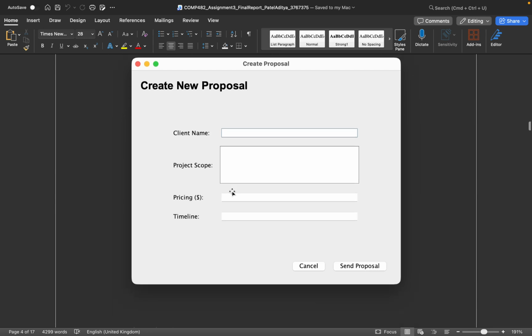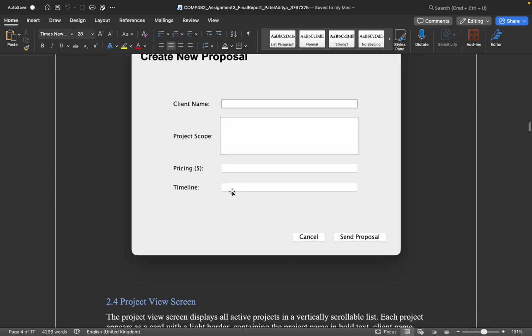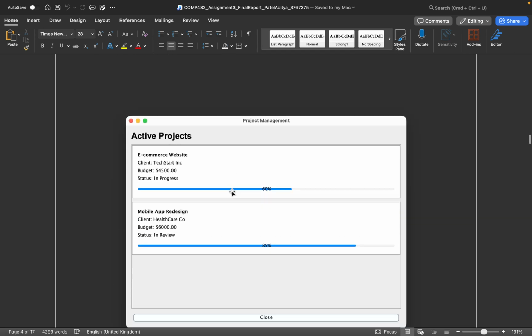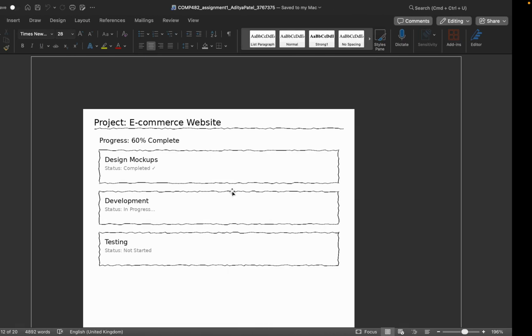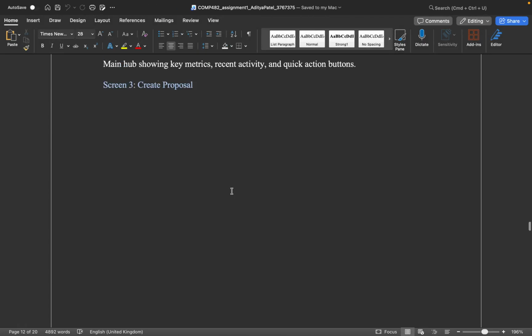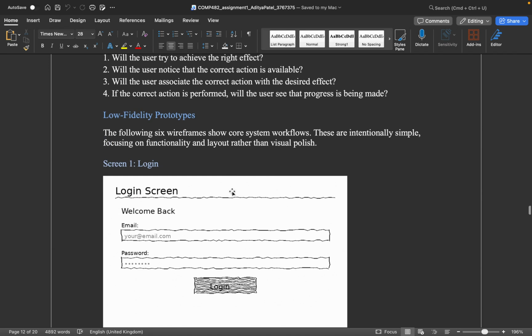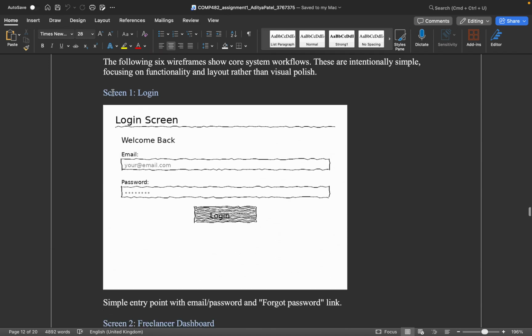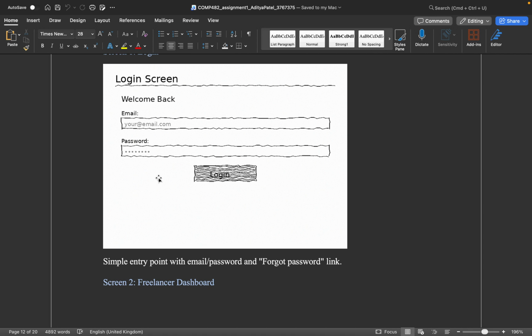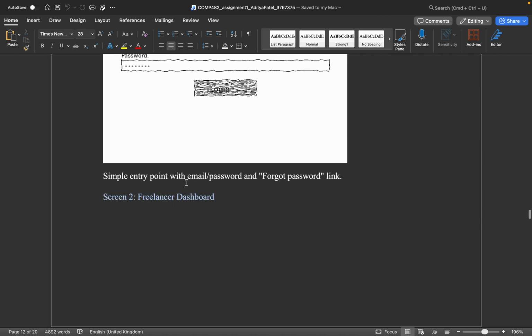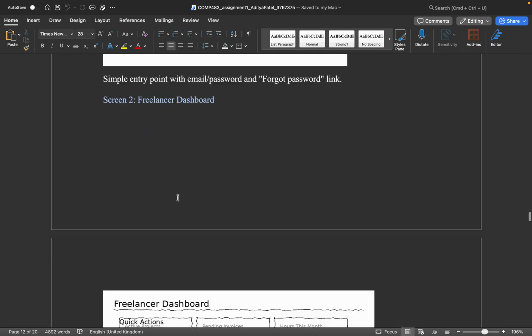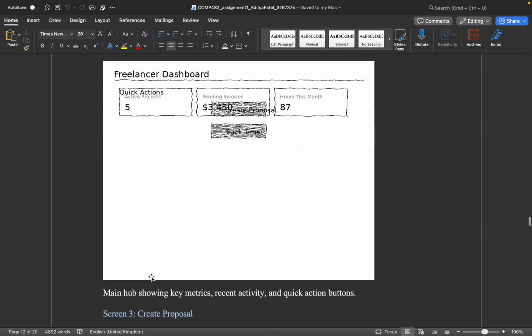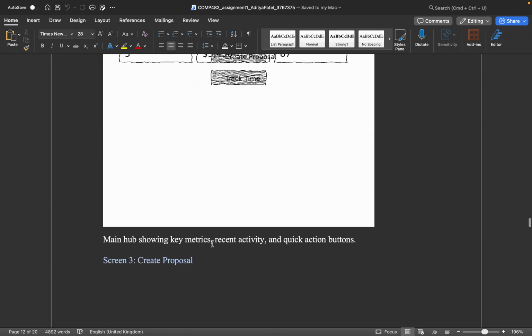And these are the different screens, and this is the latest one. I'll show you the assignment one, low fidelity prototype. This was the first login screen, which is quite a simple entry point with email, password, and forgot password link. The second is the freelancer dashboard, the main hub showing key metrics, recent activity, and quick action buttons.